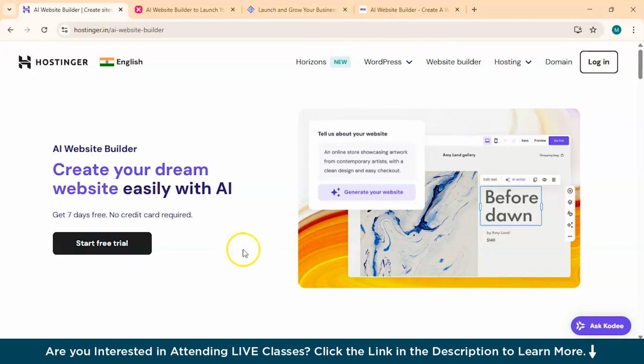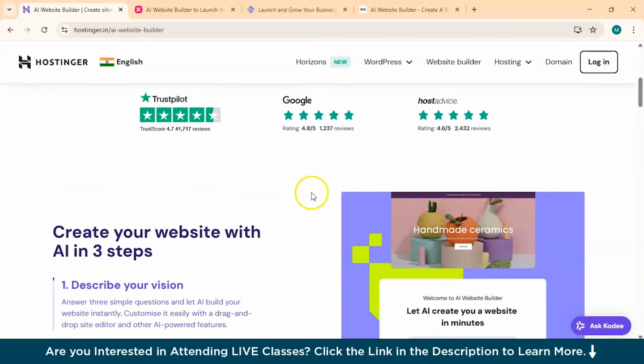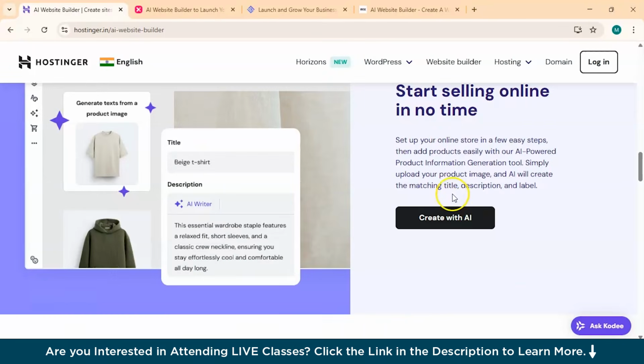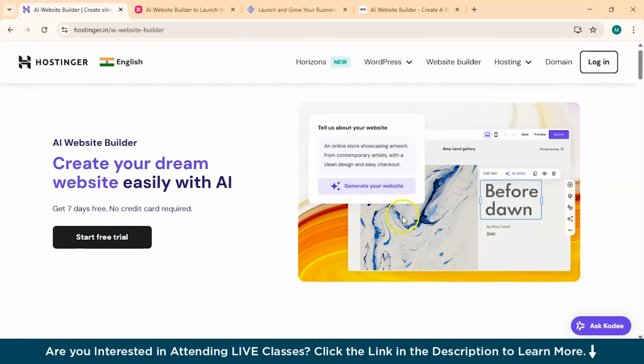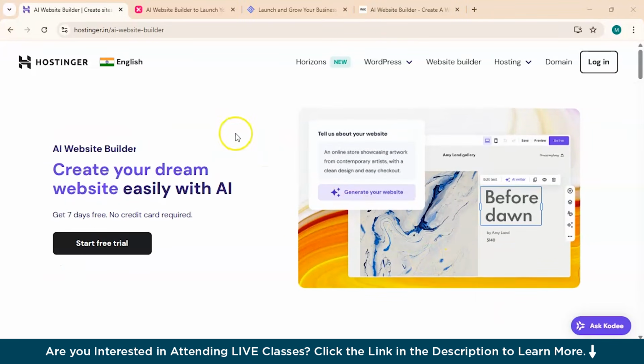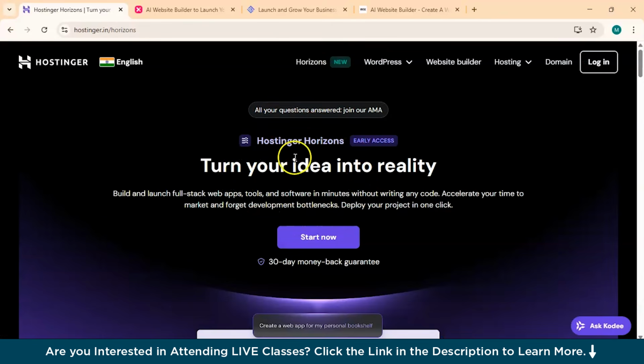This is a very famous app and I will give you an overview before we actually get to start. This is the landing page when you click on Hostinger AI, and it has a free plan also. Get 7 days free, no credit card required. Then, if you go up and see, there are Horizons. This is basically Hostinger Horizons early access.